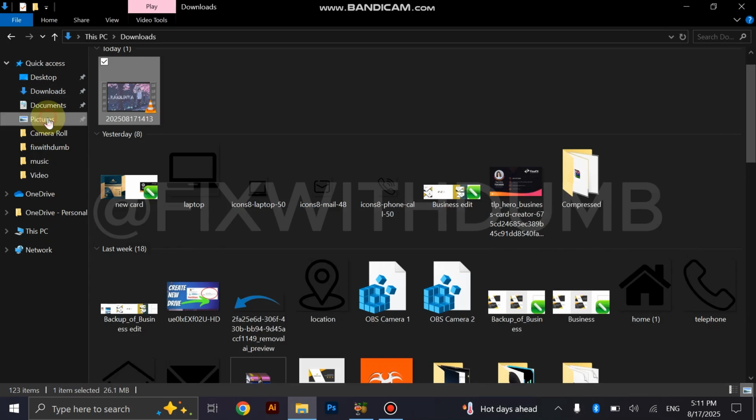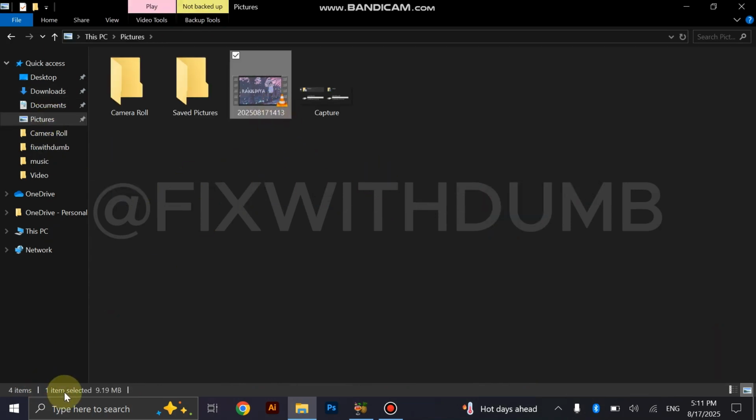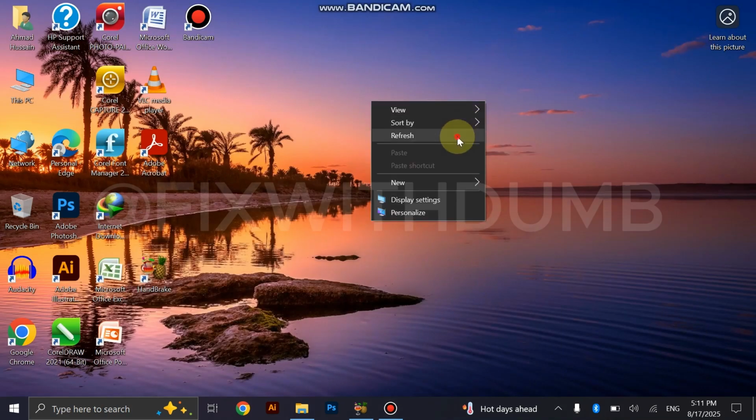Now I will go to the picture. You can see that the file has become 9.19 MB, which means it is 3x compressed.